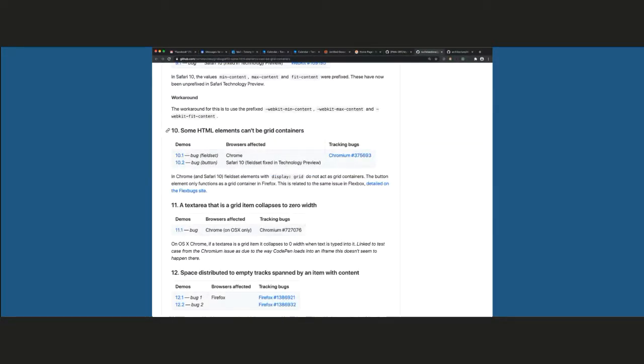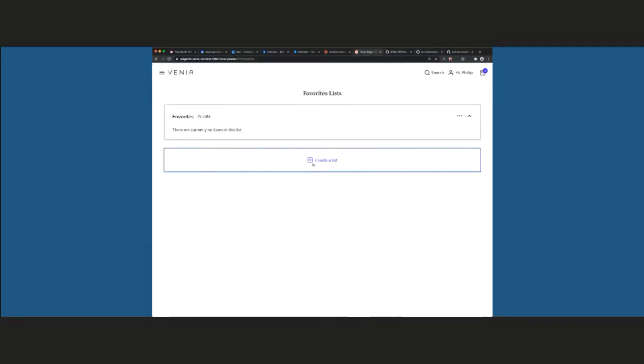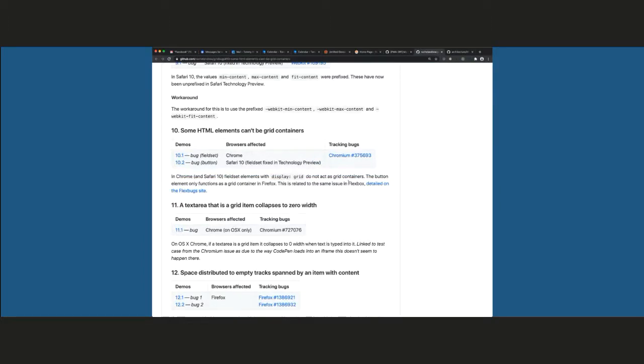Today I learned some HTML elements cannot be grid containers. If you're like me, I've entirely leaned into grid. Anything that I want to place next to each other is a grid, and they have a gap. But if you do that with a button in Safari, it may not appear as a grid. If you're like me and using grid for everything, this is good to know. It also applies to Flexbox. If I had not been as obsessed with grid and had relied on display flex, I would have run into the same problem.